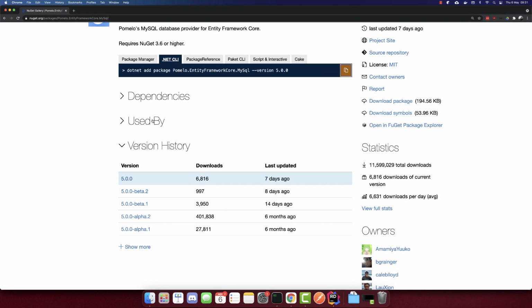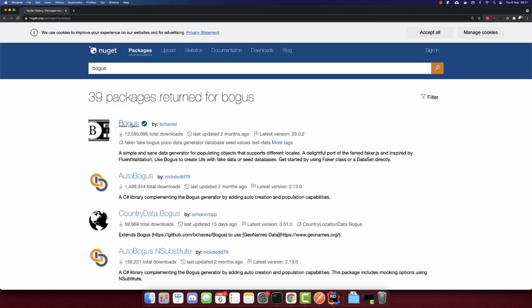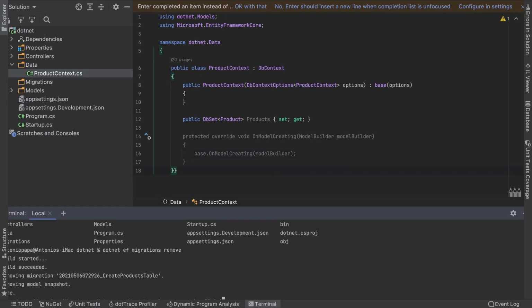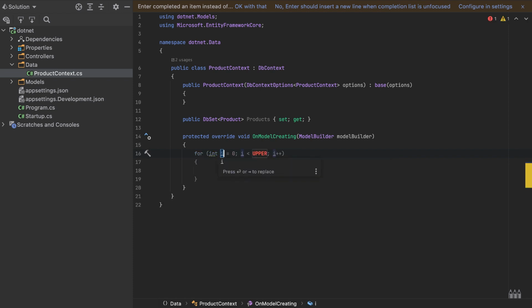Before I make any changes we need another package. This is Bogus. So this is a package that will help us add some fake data. So I will copy this and I will add it here. So I added an extra here. So we installed Bogus, and now I'll do a for loop. For i is equal to 1, and i is less than or equal to 50.